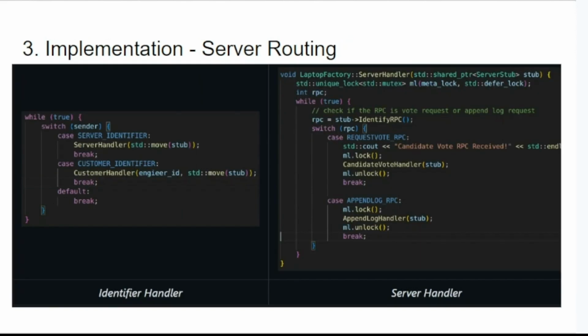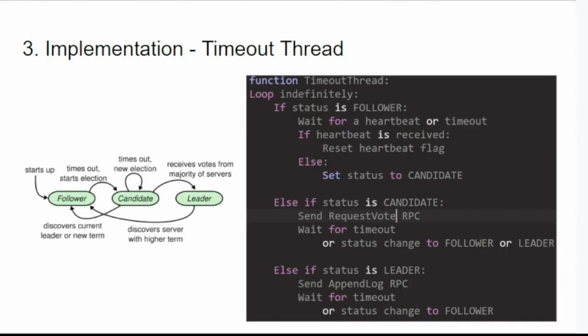The image on the left is the engineer thread that is created for every socket connection within the server. First thing it does is to identify the sender, and once the sender is identified, the process is routed to each handler. On the right is a server handler, and it is an additional layer that I have added to route the connection to the appropriate RPC call handler.